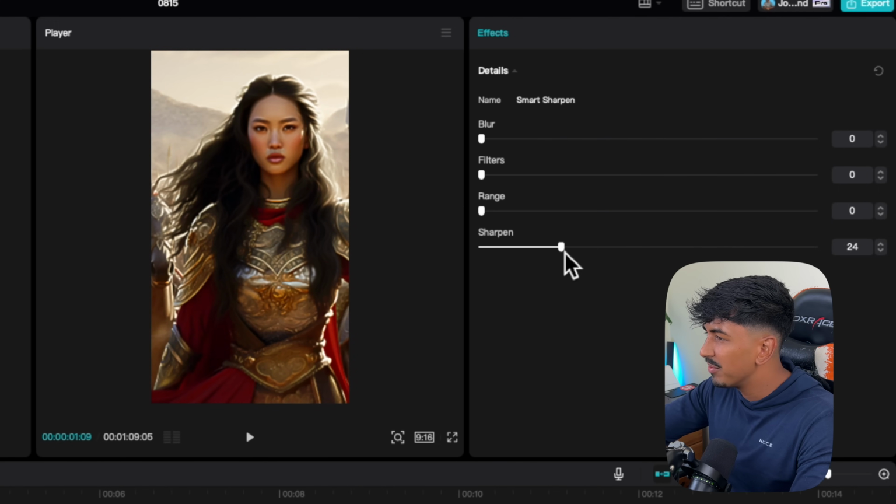So okay, let me put them all back to 0. Okay, so that one makes it sharper. That one doesn't really do a whole lot. I'll put the range about there, and yeah, I'm happy with that.